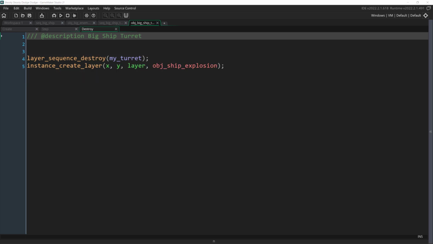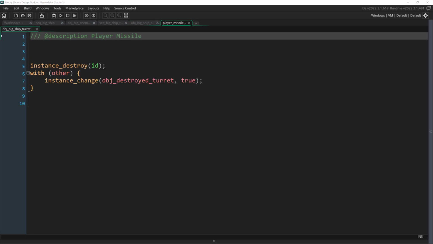And in the destroy event, I destroy the turret sequence and create my explosion object. But actually, this isn't the full story, because although I could call instance destroy on this object and things would work fine, I'm actually using instance change. So the player's missile has a collision event, and if it hits the turret, it destroys it. But instead of using instance destroy to destroy the turret, I use instance change.